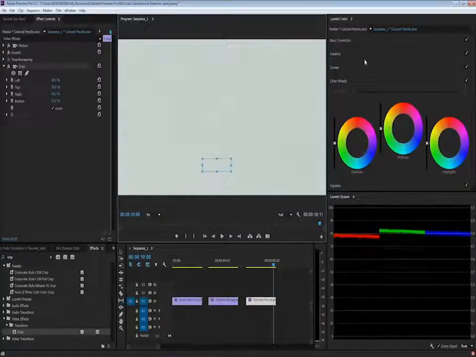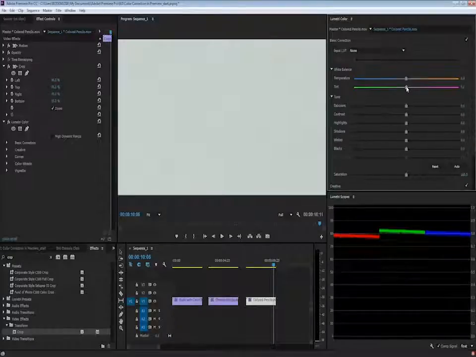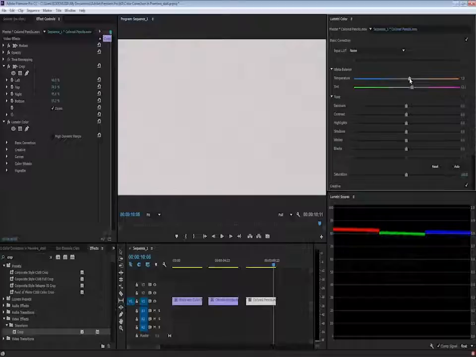So I could come up here to my basic correction and push this towards magenta, and it'll bring the green down and bring the red and the blue up a little bit. But now things are looking a little blue, so I may have to balance these guys out with that green. And my goal here is just to try and level out these scopes to make this light gray color even with red, blue, and green. I would say something like that is pretty close.